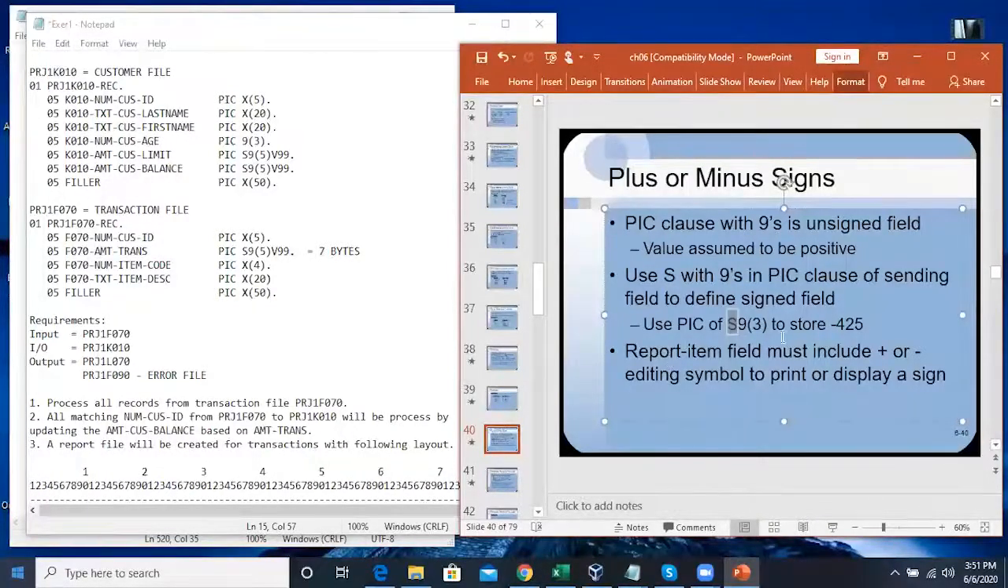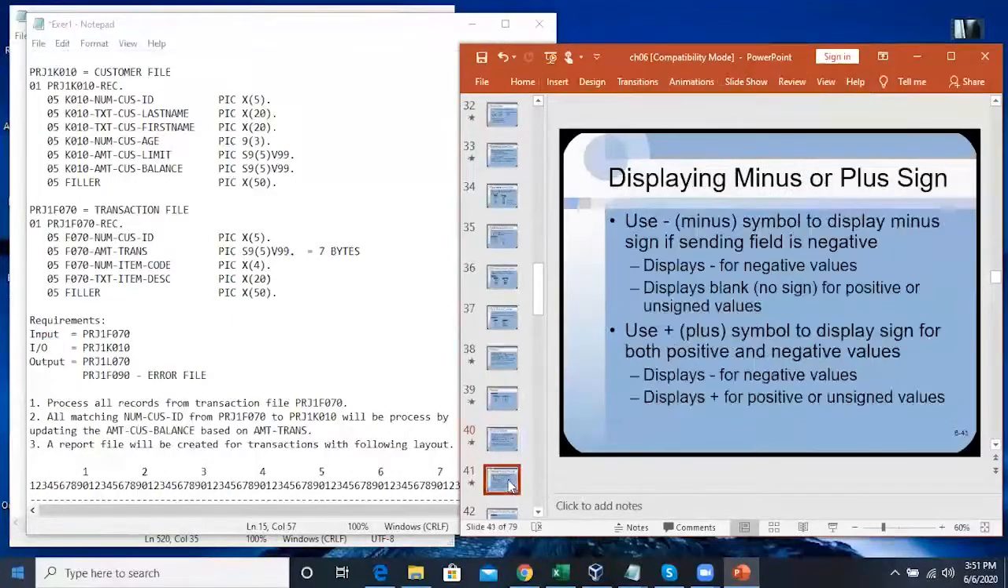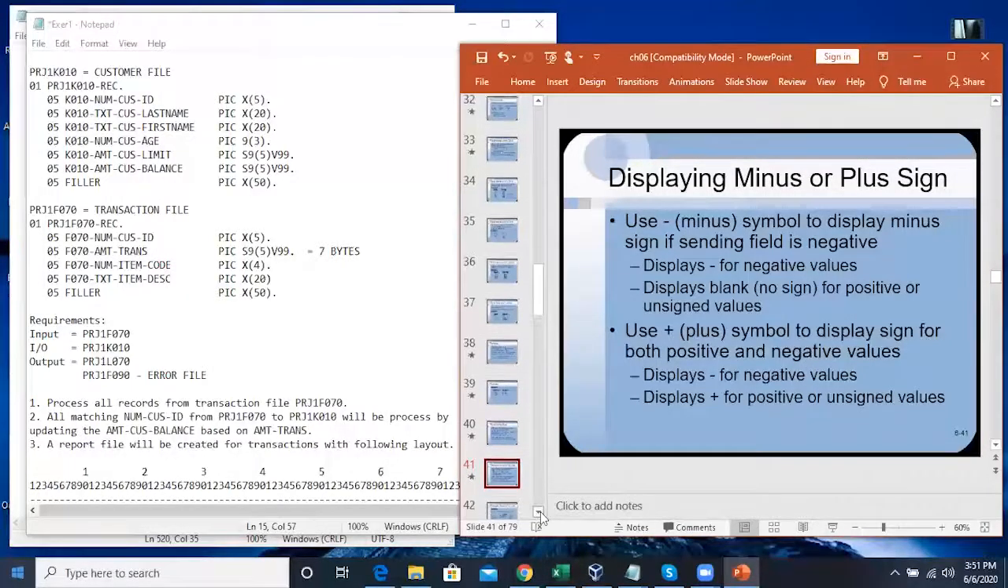Okay, so take note of the sign field. It will give you negative or positive. The report item field must include a plus or minus editing symbol to print or display a sign. So this time, if you want to display the minus sign, you use the minus, and then plus to display the positive. Okay, ganun lang naman kasimple yan.